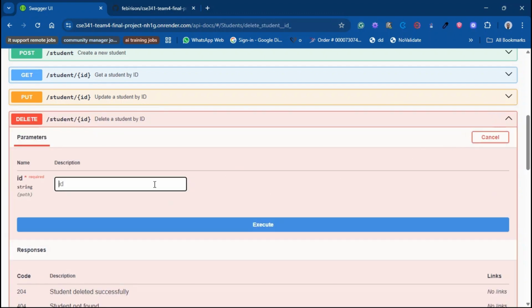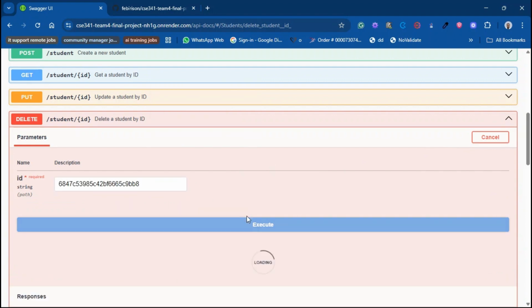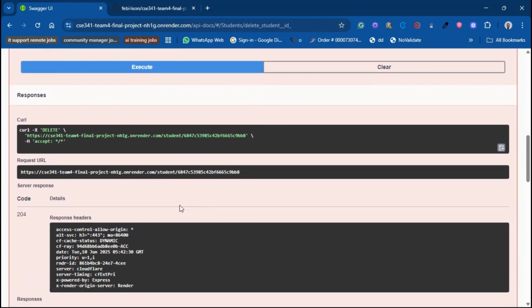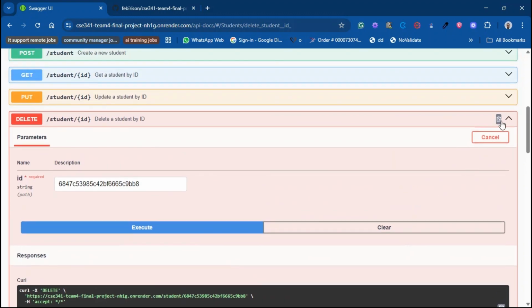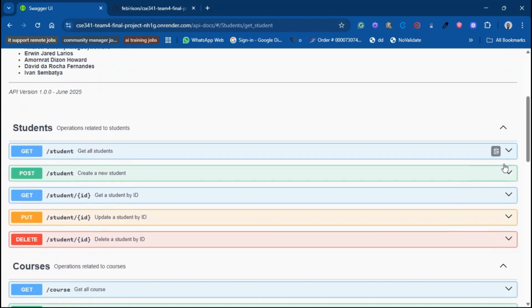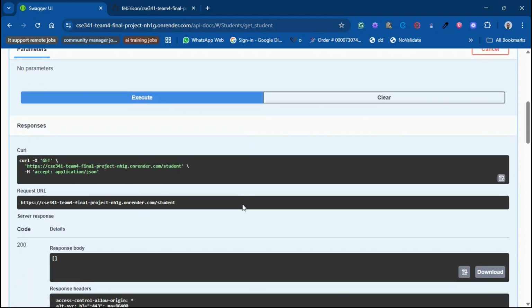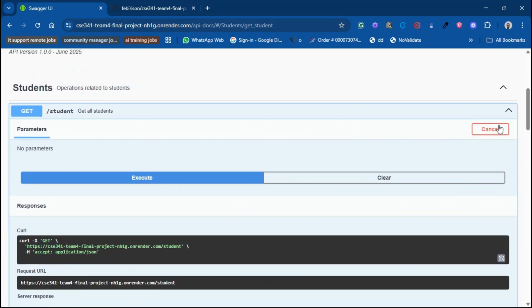So let's try and delete student. Now we have the student deleted. Let's go and get all students to see if we still have the student data in the database.